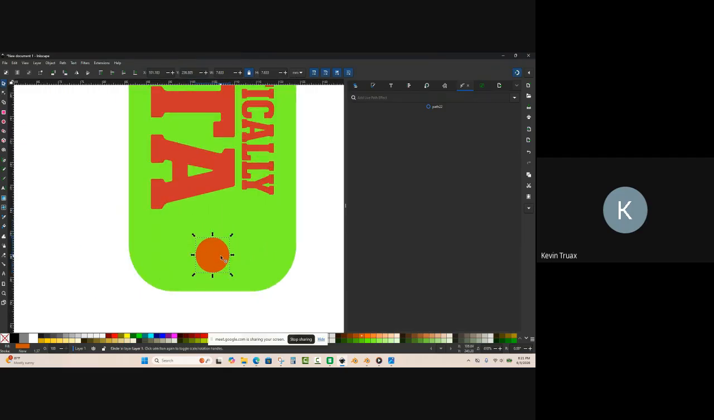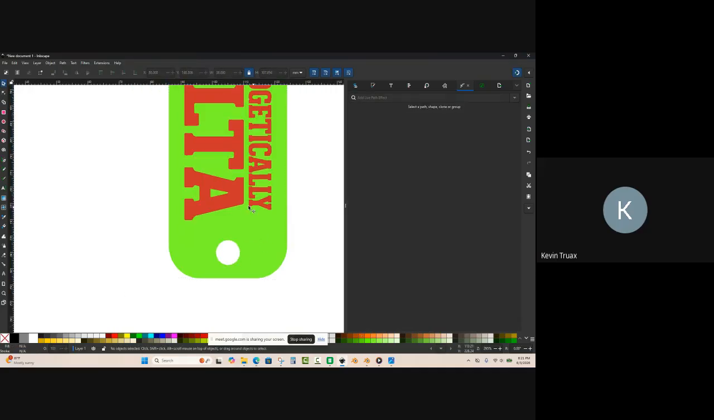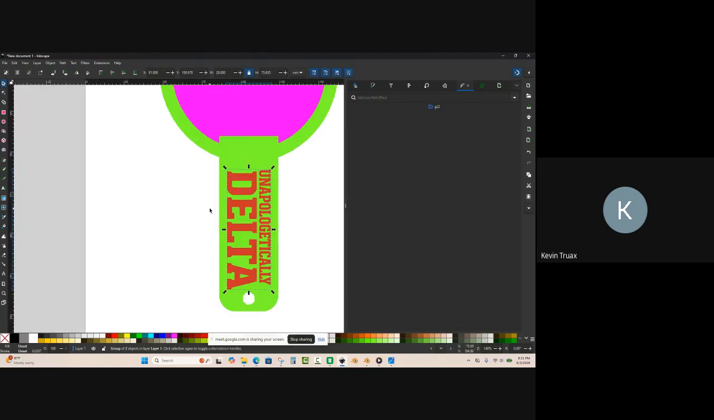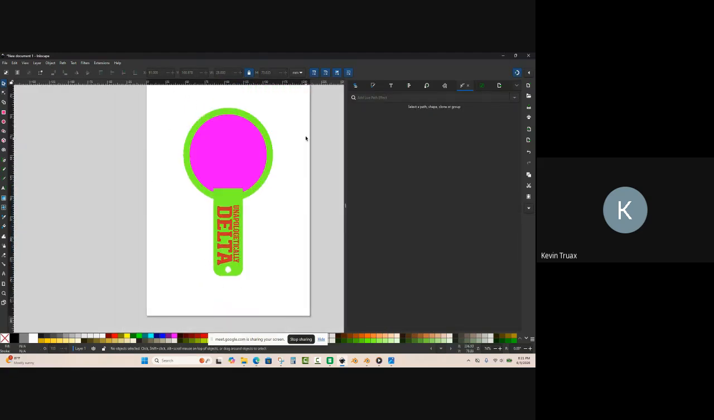Now I need to poke a hole. So we're going to grab our circle, shift click the green, control minus. Boom, there's our hole. So now we got a place to hang it up. All right, now we have to see, did we do okay on the 240? Look at that. We are good to go because we're only at 206. So we got plenty of room.